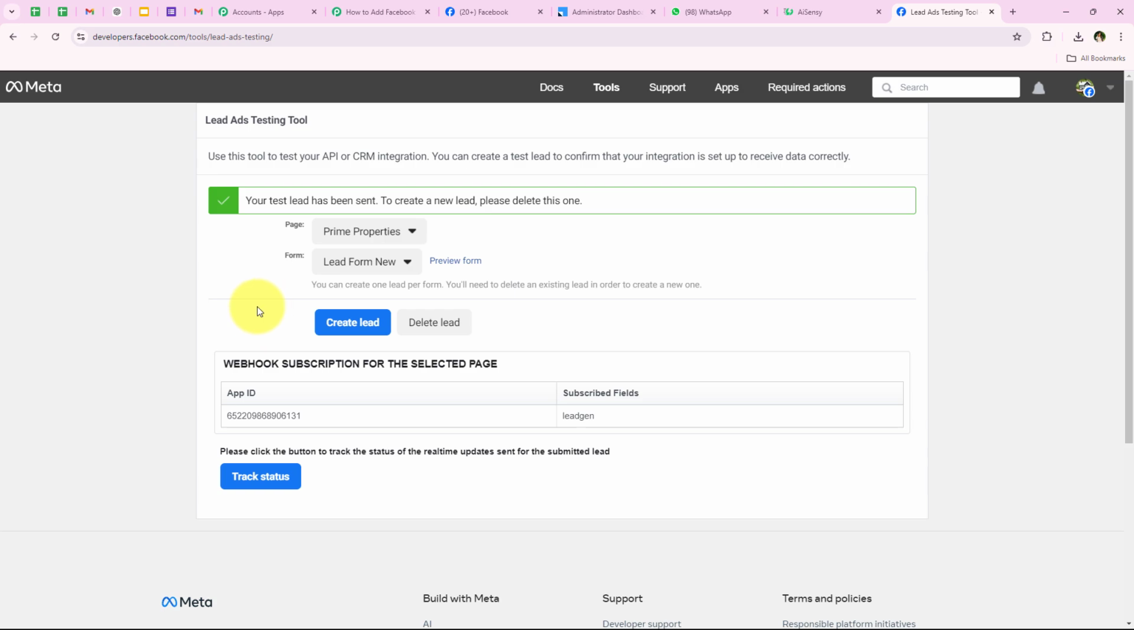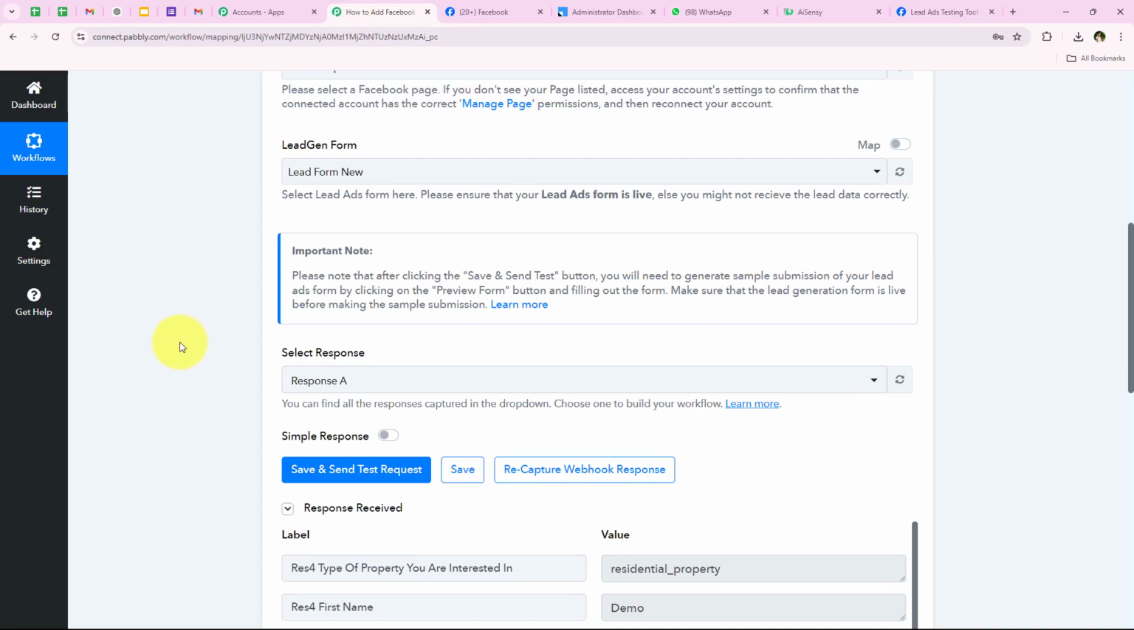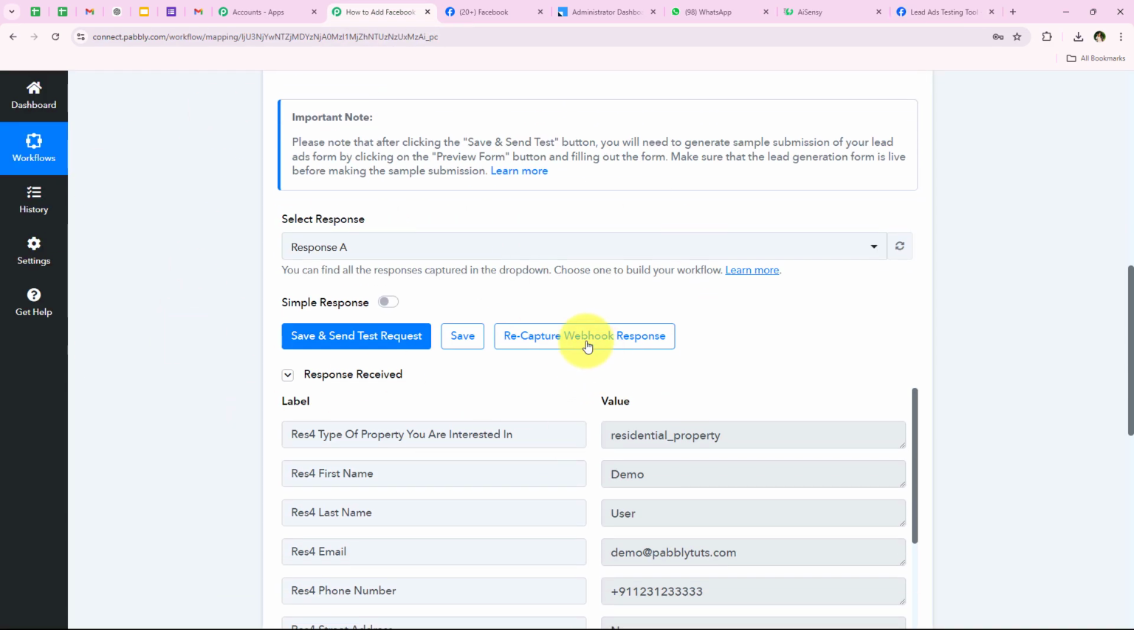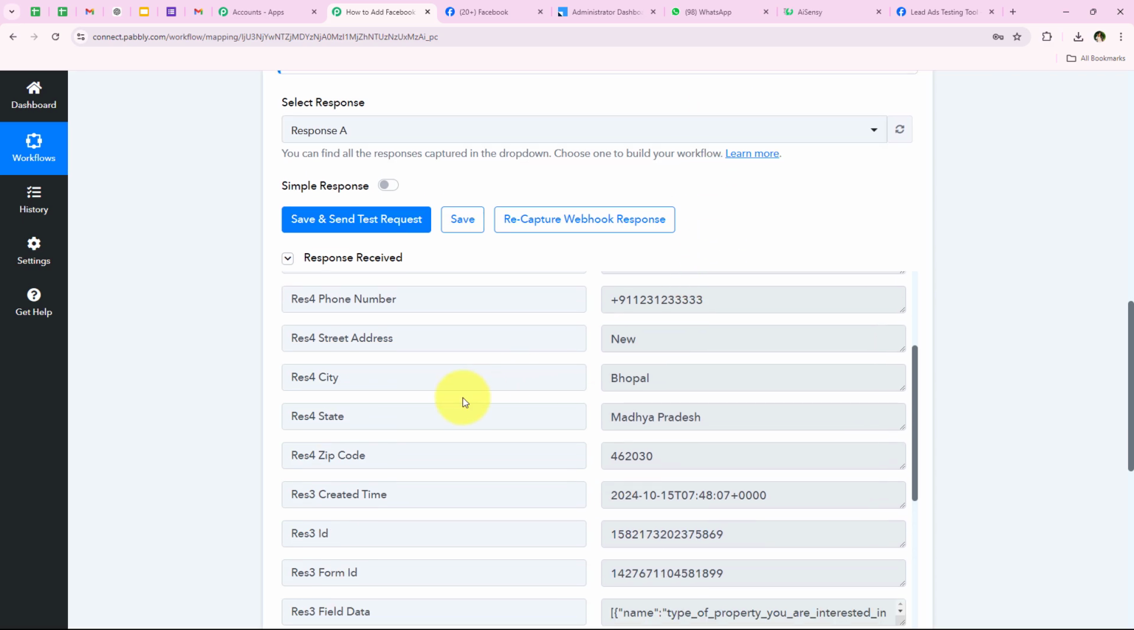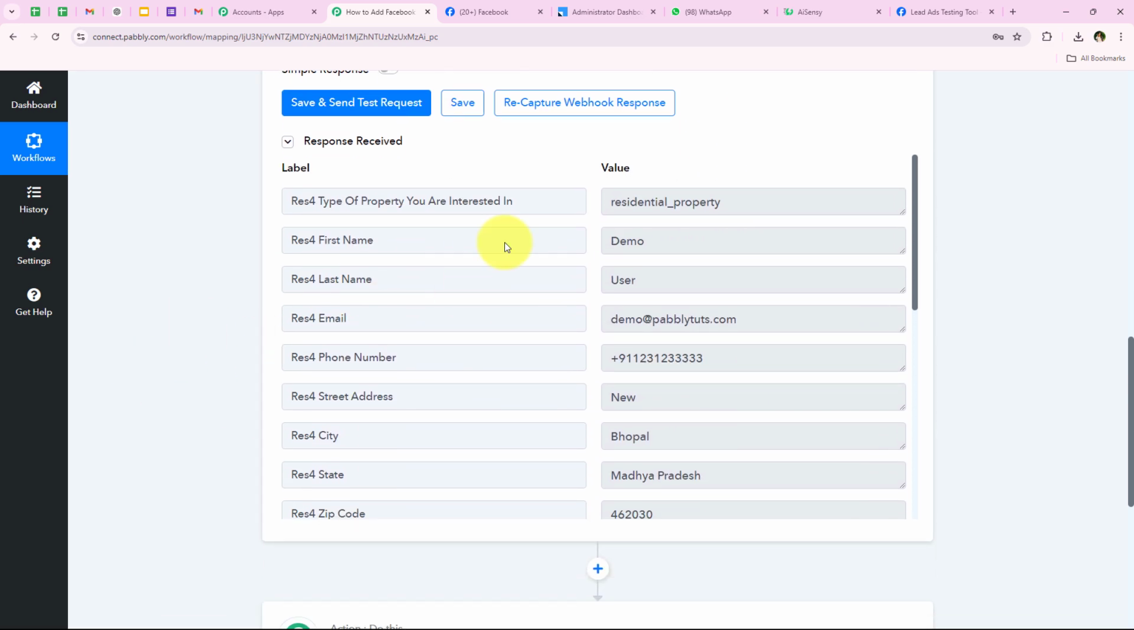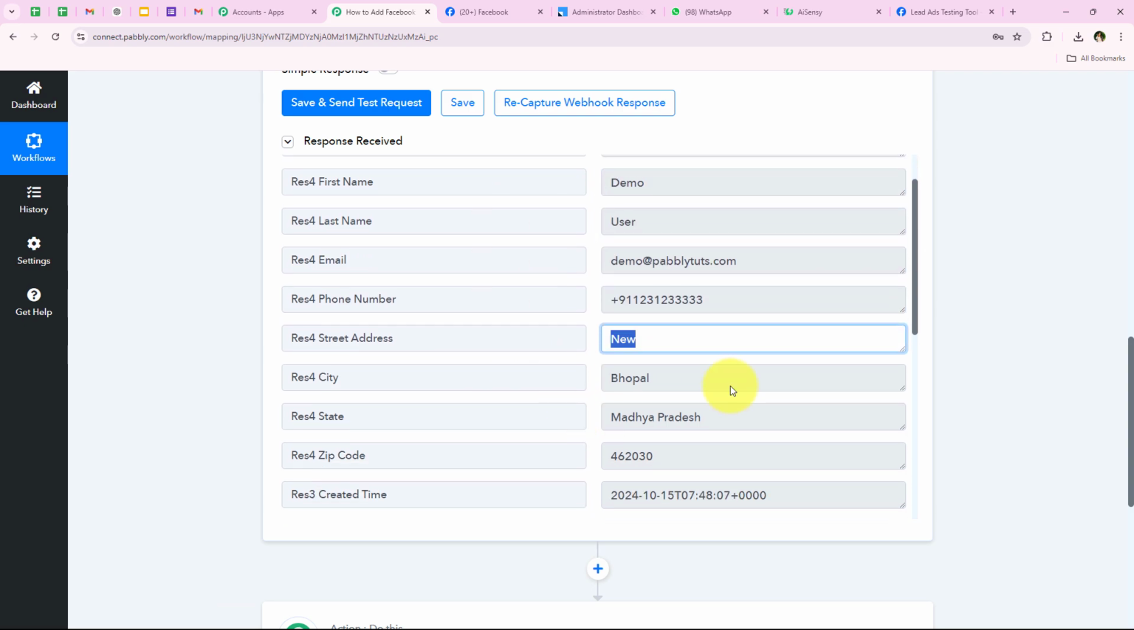to our workflow. So what I'm going to do is I'm going to open my workflow and check that if Pabbly has captured the response for the same or not. And yes, you can see that Pabbly has captured the webhook response of the same details. Over here you can see the same lead details which we filled in. Over here you can see the type of property interested in. You can see the first name, last name, email, phone number. Over here you can see the street address, city, state, zip code which we entered.